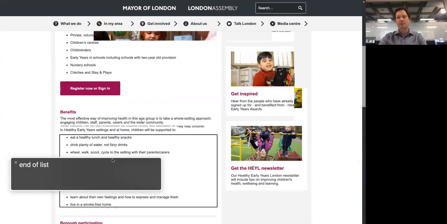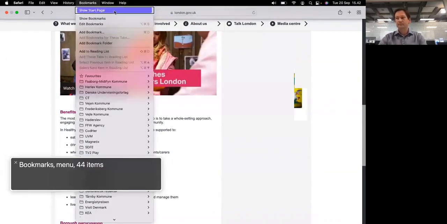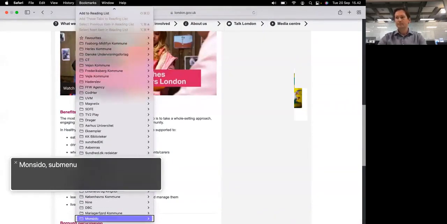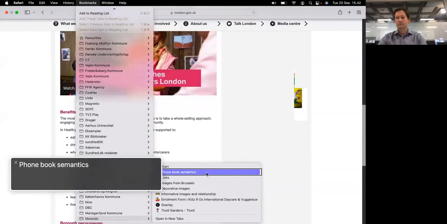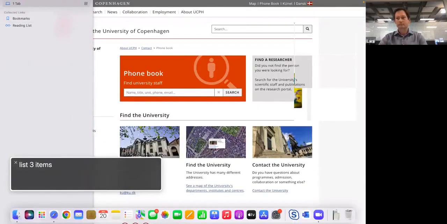So let me just show you another example where I don't have that much help from the headings as here. Menu bar, file, edit, view, history, bookmarks. BBC, phone books, link, phone book semantics. Jump to page, content, link, content, 2 of 3. I will just try to do a search on this site.